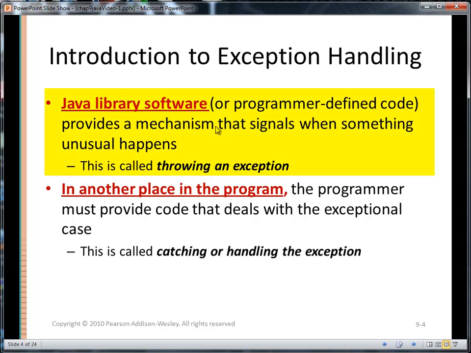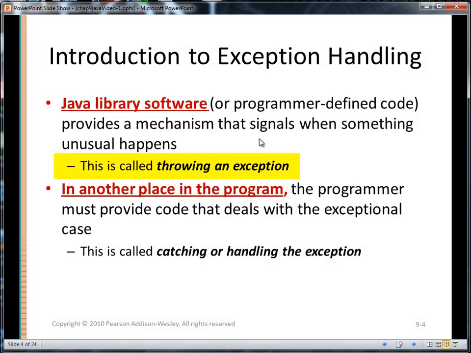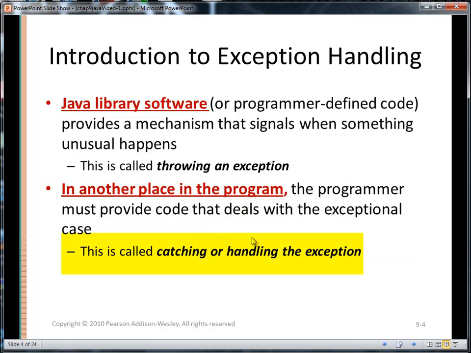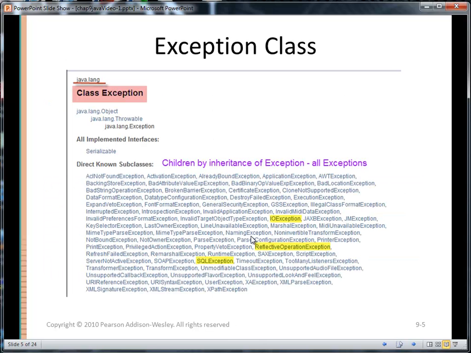Now, Java library software and also our own programmer-defined code provides a mechanism that can signal when something unusual happens. This signal is going to be what we say is throwing an exception. And when an exception is thrown, in another place in our program, we're going to have to provide code that can deal with that exception. And this is going to be called catching or handling the exception.